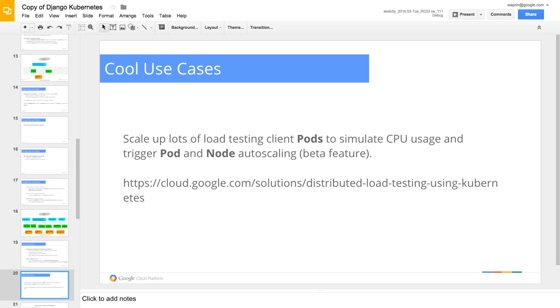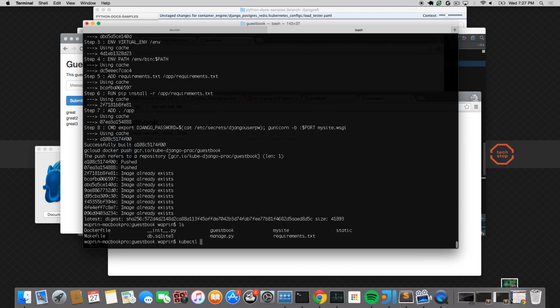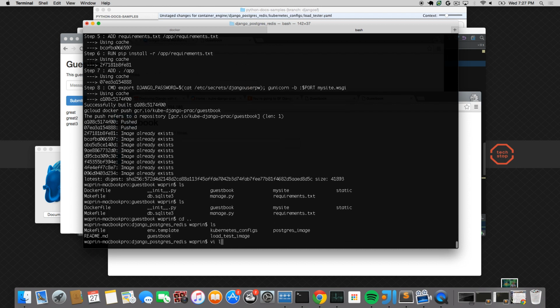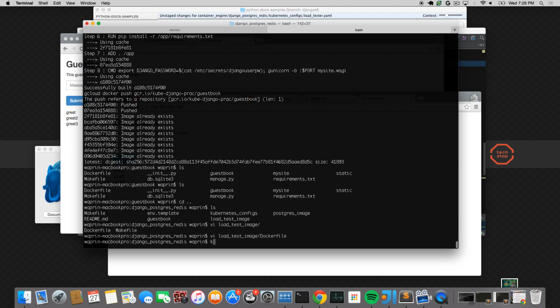My load test is going to be really simple. I just curl my endpoint. I have a link to something that uses Locust, which is like a real framework, and does cooler stuff. So my autoscaling demo, I'm going to do kubectl create. Let me just show you the Dockerfile really quick. Load test image, Dockerfile. Again, like I said, I do while true, curl, and I'm using the DNS of my front end. So this is the DNS name it's going to find. And I have this compute endpoint to simulate CPU load. CPU is probably not actually the metric you want. You can use custom metrics. It's just really easy to demo, so that's what I'm using.